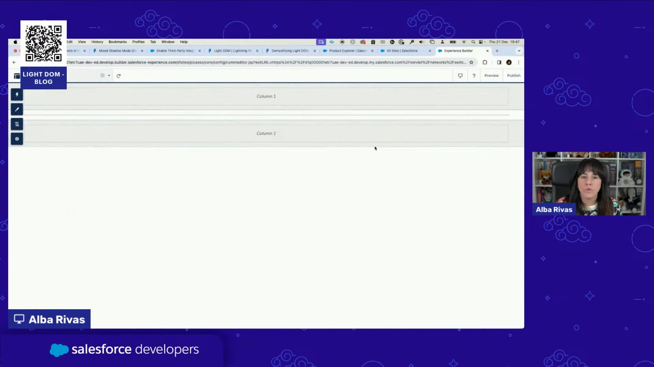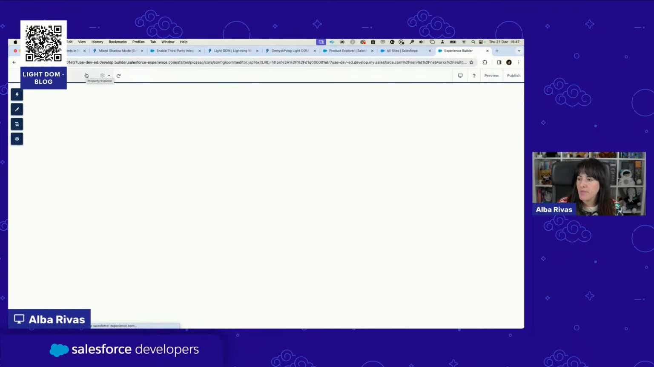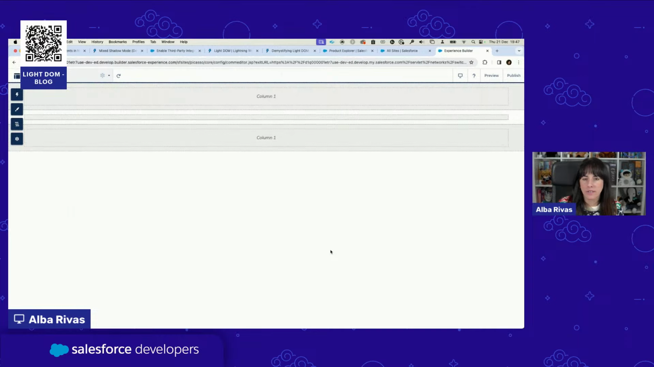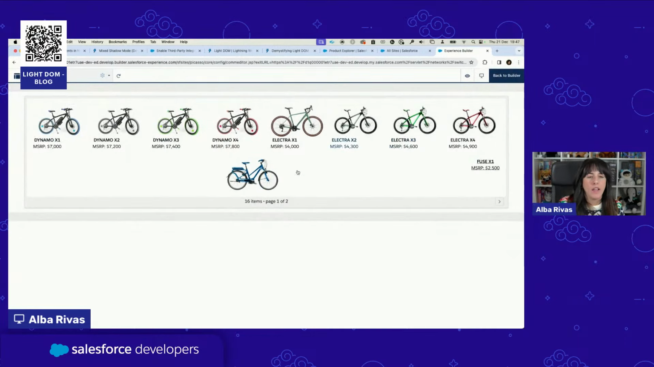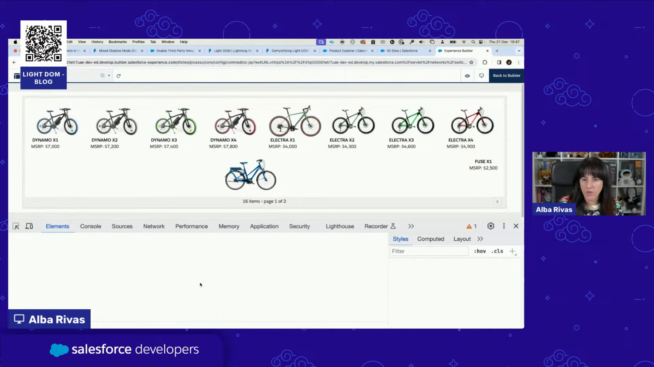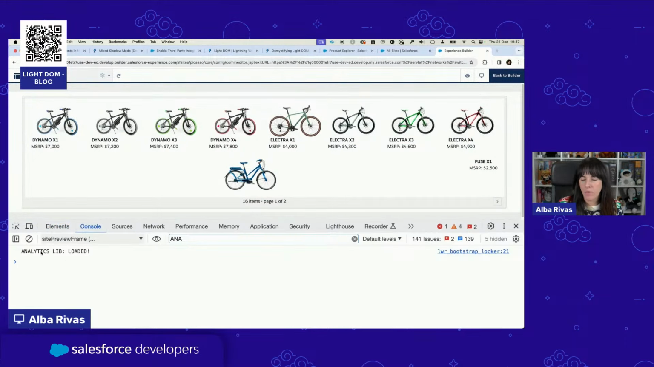So let's go again to our Property Explorer page and see if it works. Yeah, it works. We're going to the preview and we're going to inspect, because that library that I created is doing some console logs. And supposedly, if everything is working and I click here on one of the elements, I should be able to see some more console logs. So let's do it. And yeah, it's working.